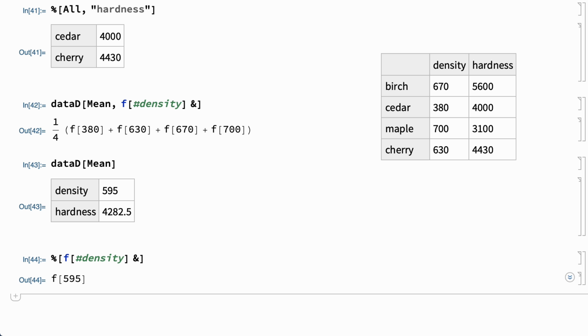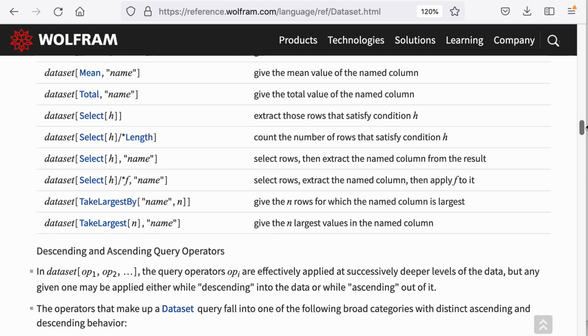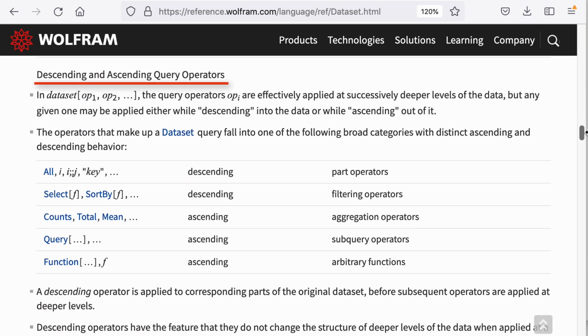In the Wolfram documentation, the reference page for dataset includes lots of additional information on dataset operations in general, and includes lists of operators and whether they are ascending or descending, and lots of other examples of the many available operations. Before any of these operations can be done, of course, the dataset must first be loaded into the system.